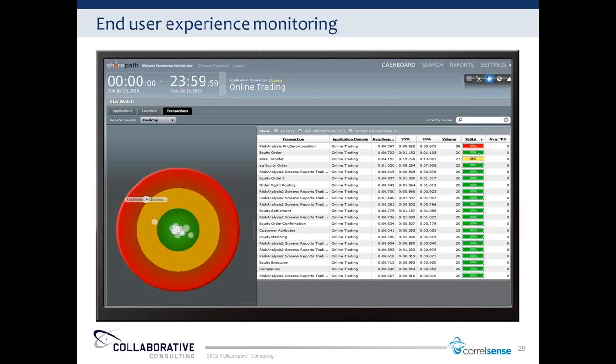And so here's the dashboard, if you will, starting with the APM tool. It is focused on an online trading application and shows you, simply red, yellow, green, how your transactions are doing. And from here, you can get to the next level if you want to do some diagnosis on the application.